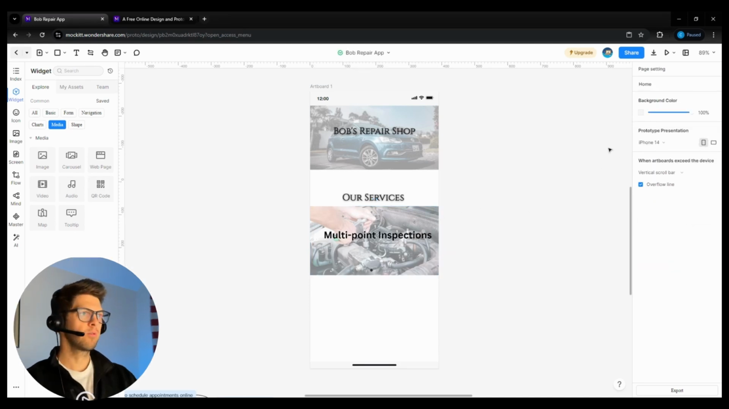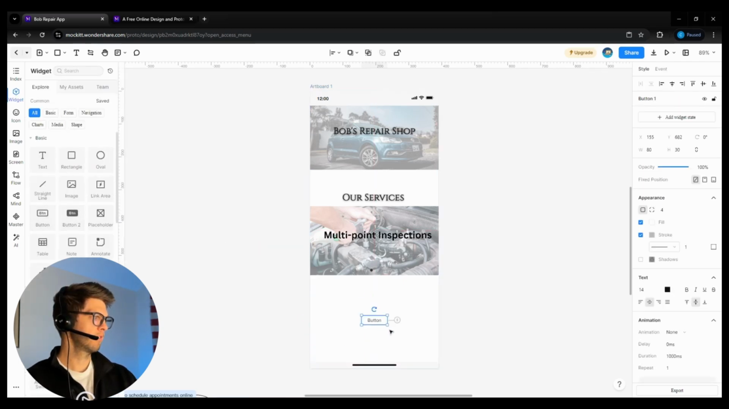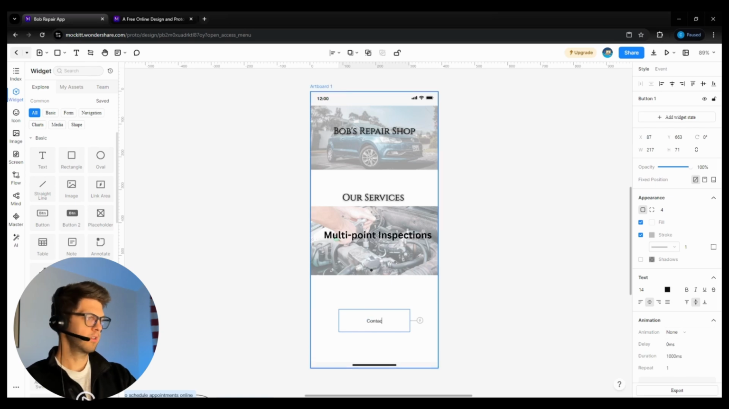All right. And then the last thing that we're going to have on our very simple homepage, come back to all. We need a button. I'm going to put a button right here in the middle. Definitely needs to be bigger than that. I want it to stand out. Center that up and call this Contact Us button.